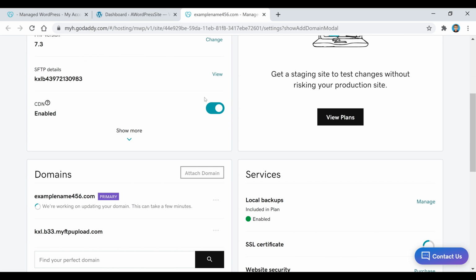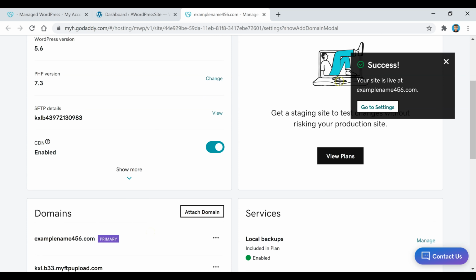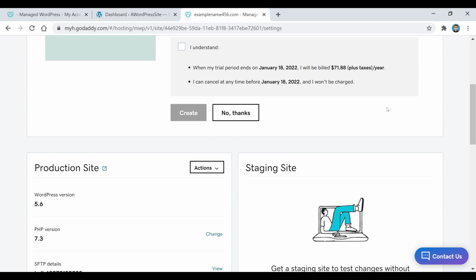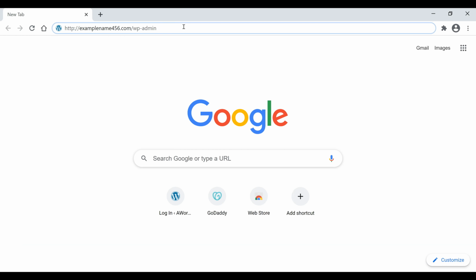Okay, and then once we scroll down here, you're going to see it says we're working on updating our domain. Again, this can take a couple of minutes, so we'll just wait until that's finished. Okay, that's done. You can just close this box and then scroll back up. And then we're going to close these pages, and then open up a new page.